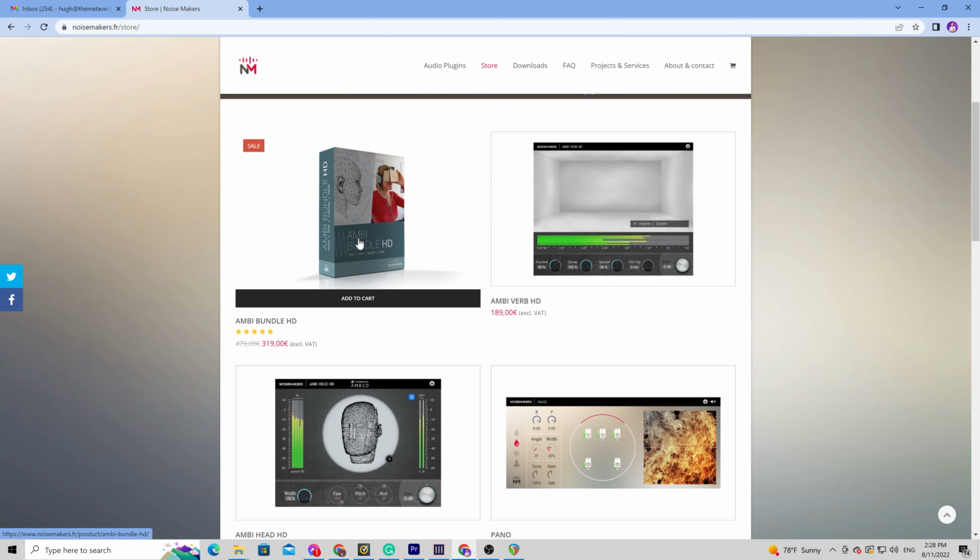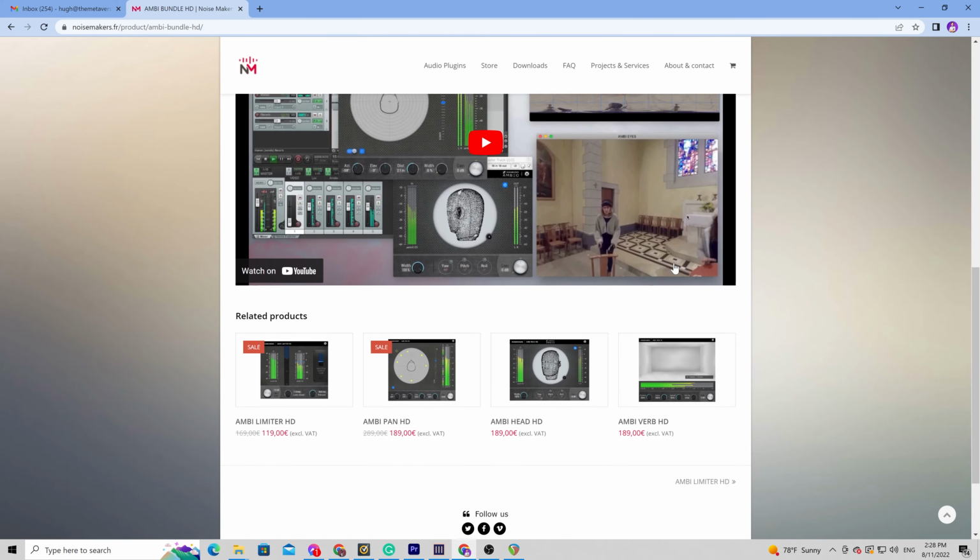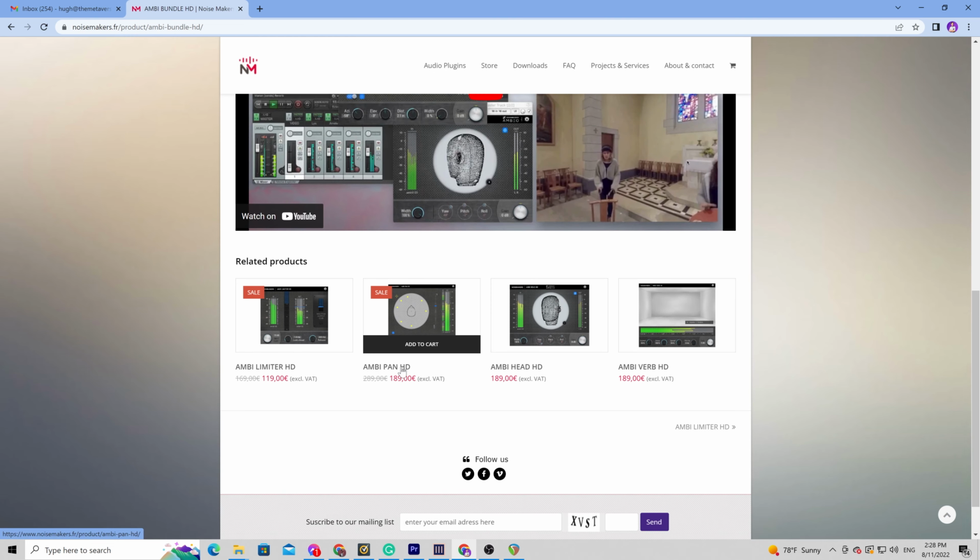It has Ambi Verb and Ambi Limiter, very necessary audio plugins that the free Facebook Audio Workstation doesn't have. So go ahead and download a free version from the Noisemaker website and follow along. Open Reverb and create a new project.